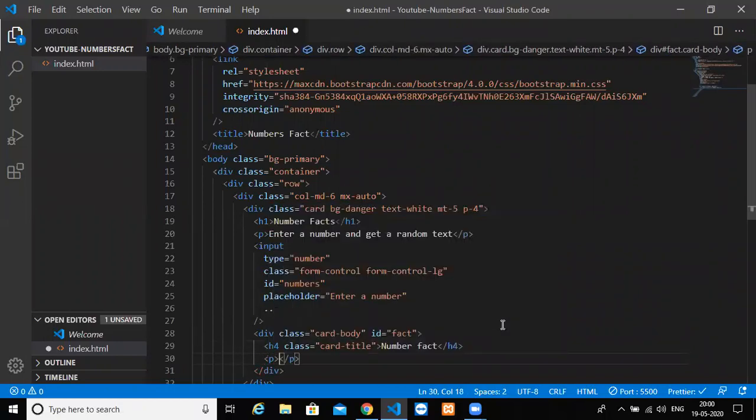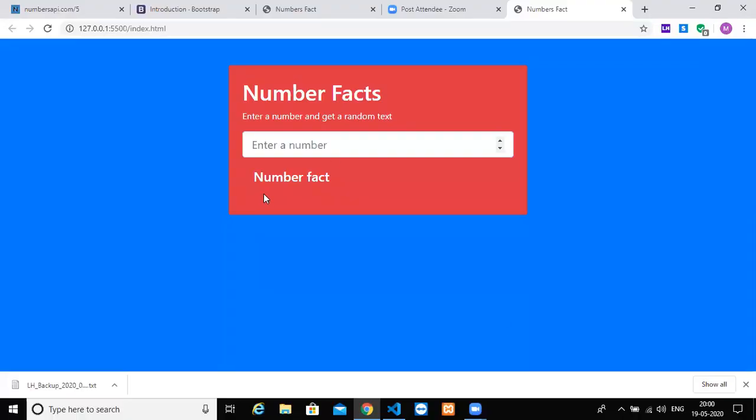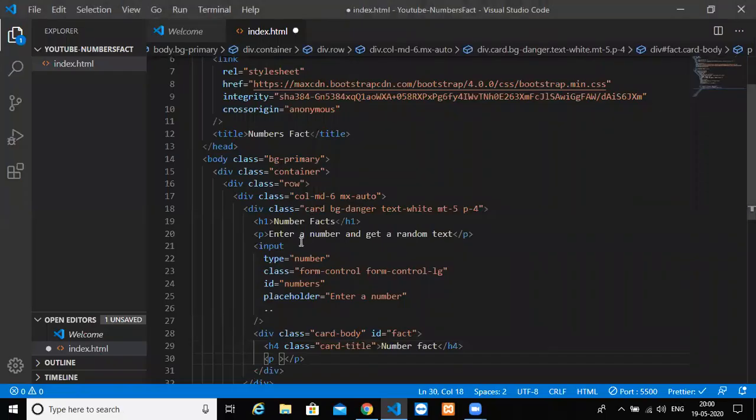The paragraph is where, if I type a number, the fact should come here. So that should be in the paragraph. Initially it won't be there. So only when we type the number it should come. So this is again a trick of JavaScript. So we'll give an ID, because we want to use that particular ID later on, and then I'll give a class of card text.